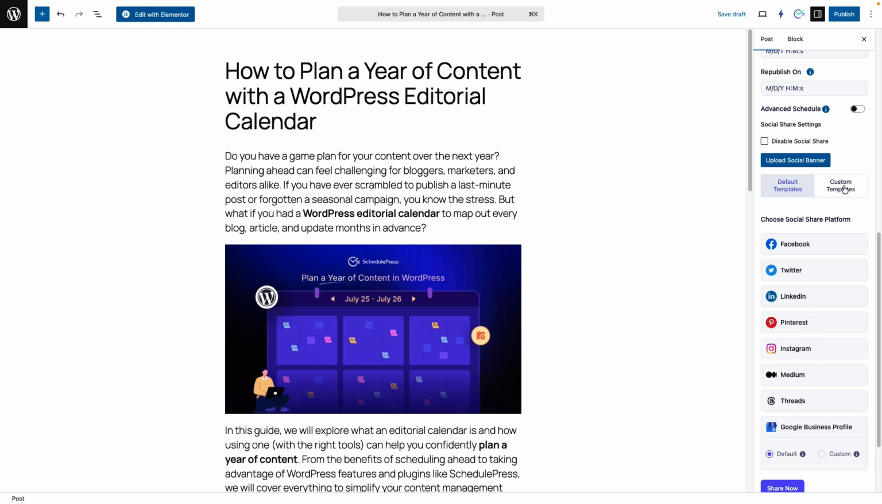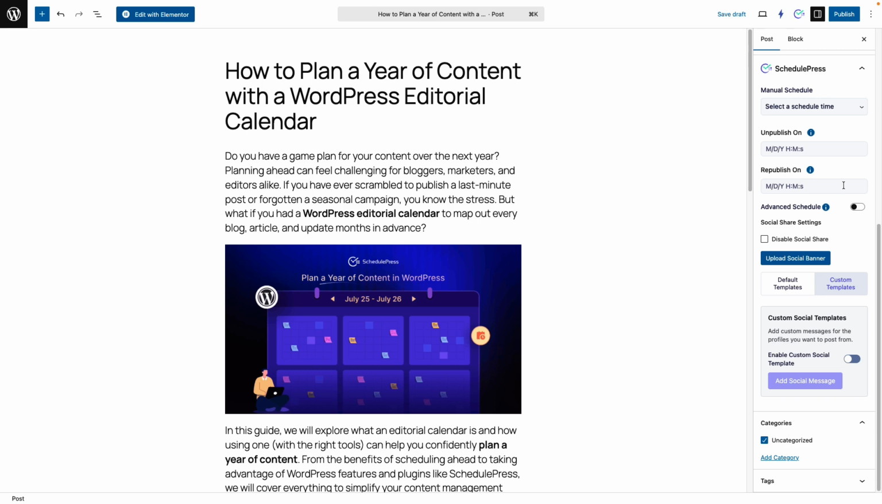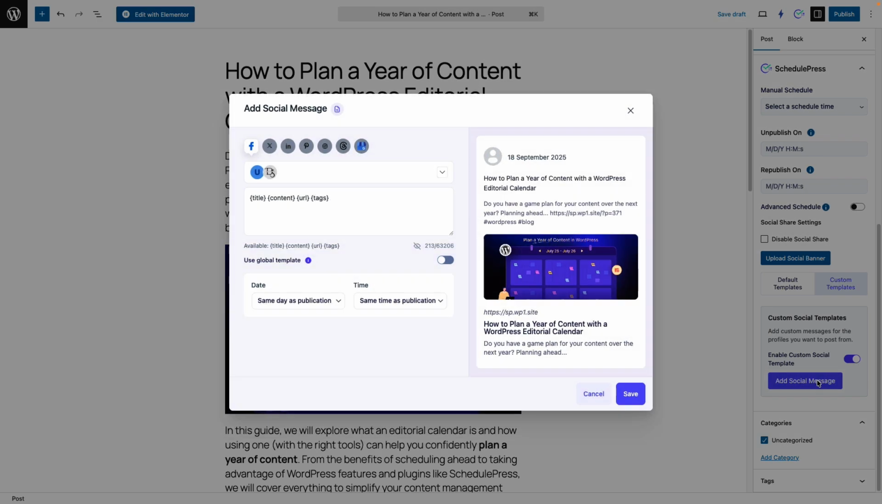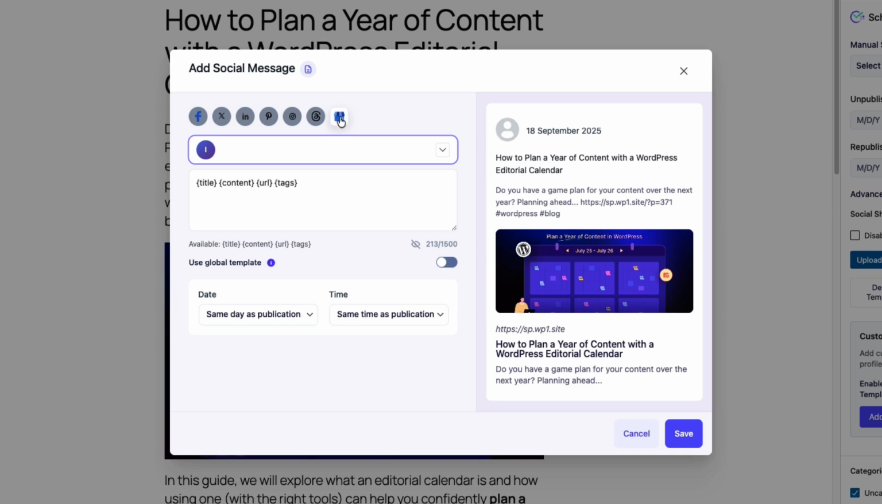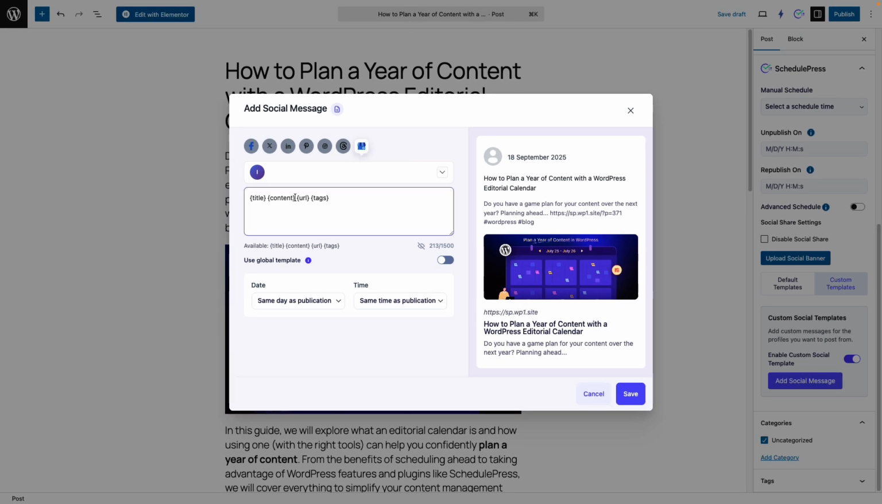Or you can navigate to Custom Templates. Here, toggle on Enable Custom Social Templates, then click Add Social Messages. A template box will appear. From the available social platforms, choose Google Business Profile and select an account from the dropdown. Then write your content as the social sharing caption.